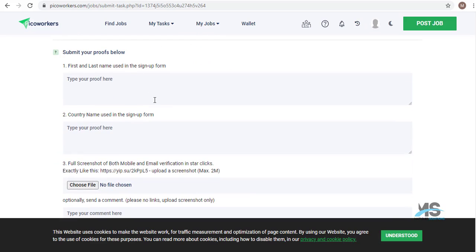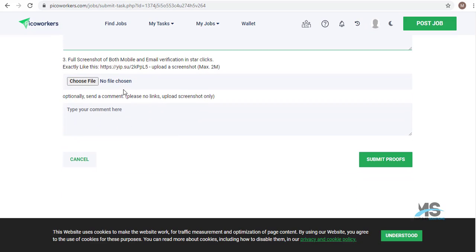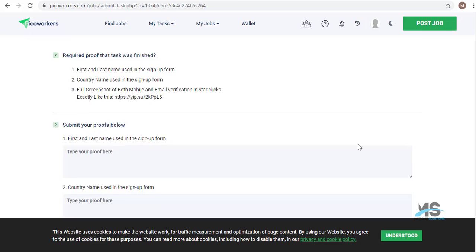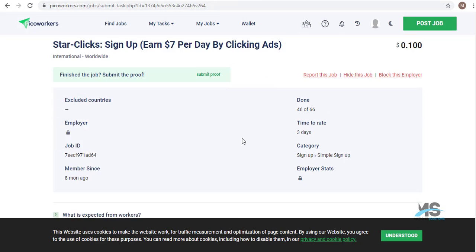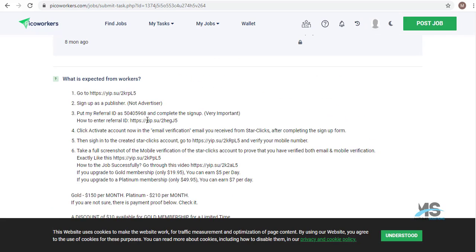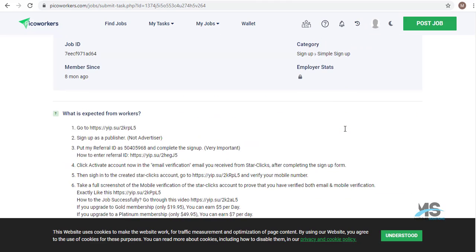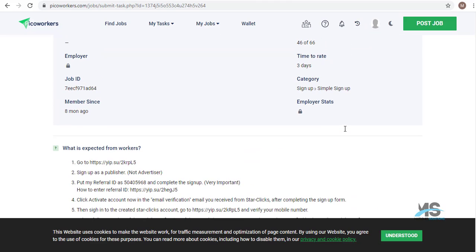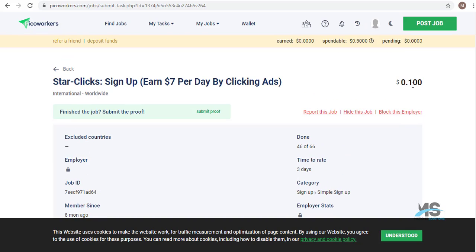Now, after you've done that, this is where you submit your proof of the task done, and you submit. That is what this task is all about. So if you do all this, the person posted here, if you do all this and you submit and it was able to verify that the task was actually done properly, you will earn $0.1.